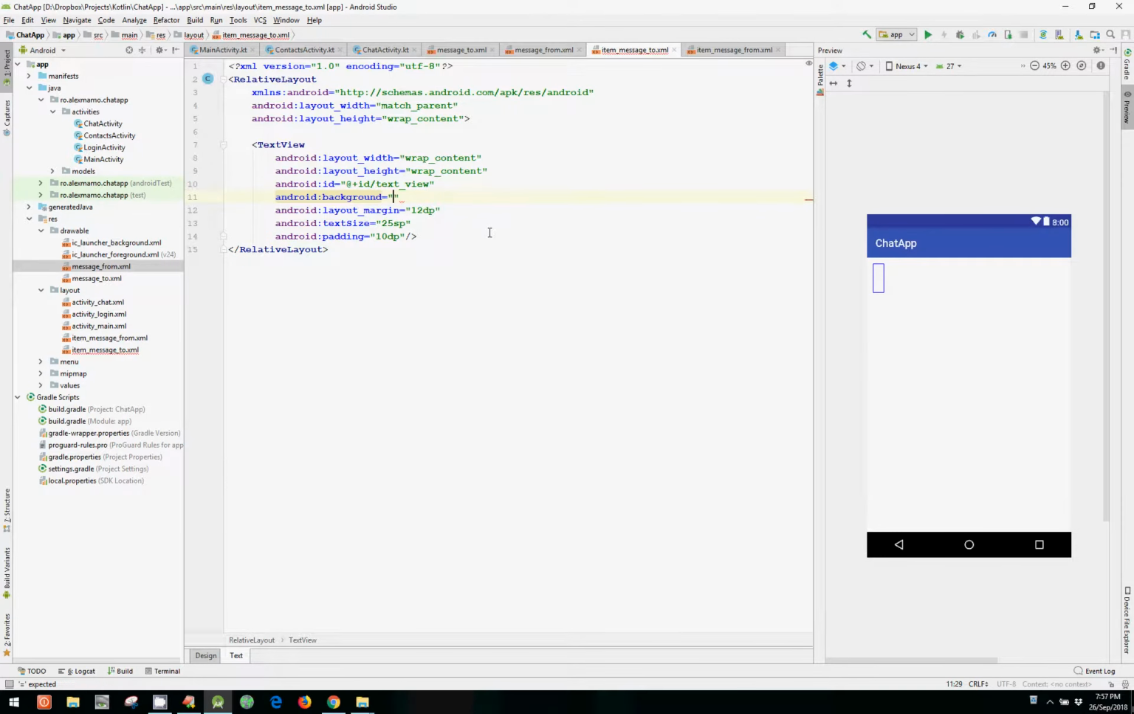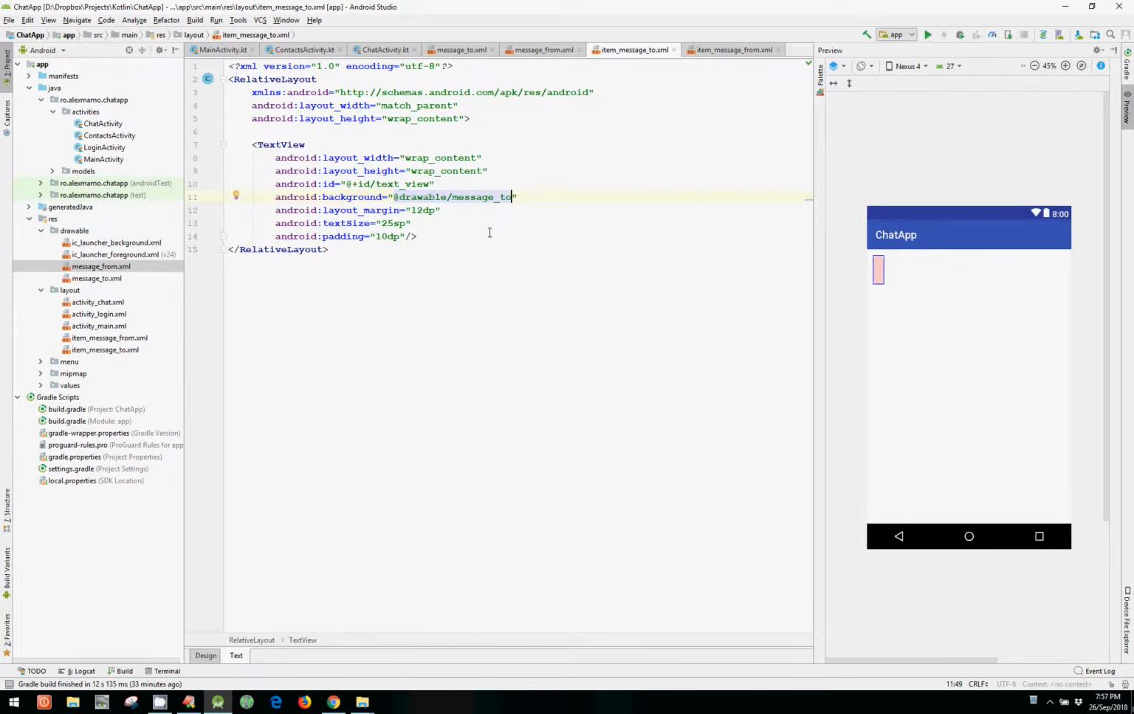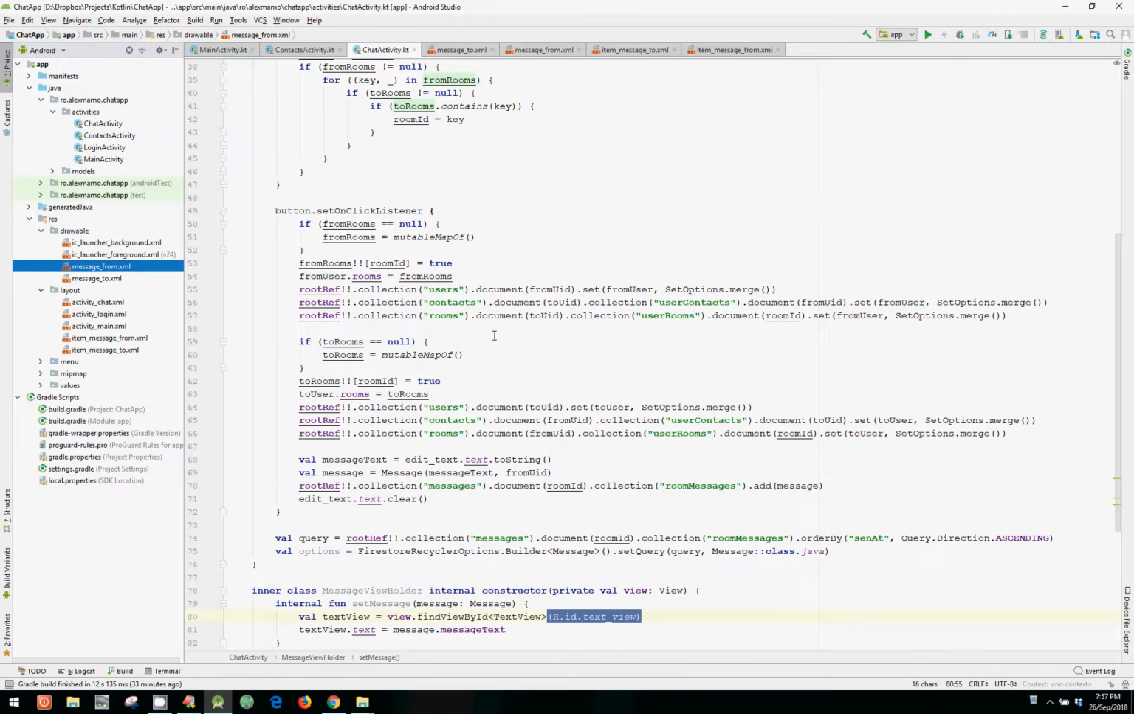Now let's set these backgrounds in our resource files. Let's set our background to drawable message to, and let's do this in the other resource file, and let's change this to message from. And that's it with these backgrounds. Now let's get back to our chat activity to create our adapter class.